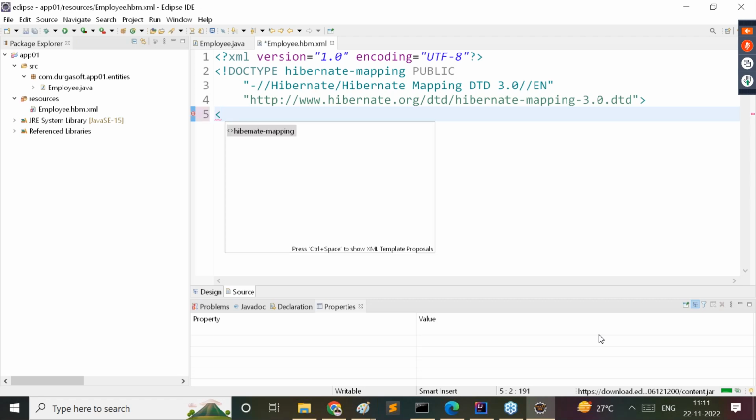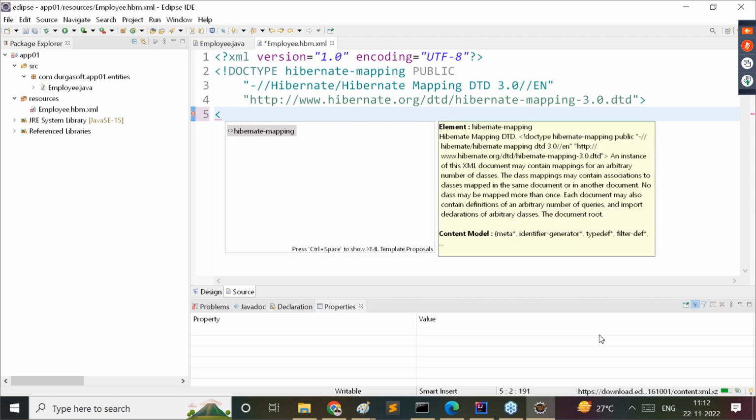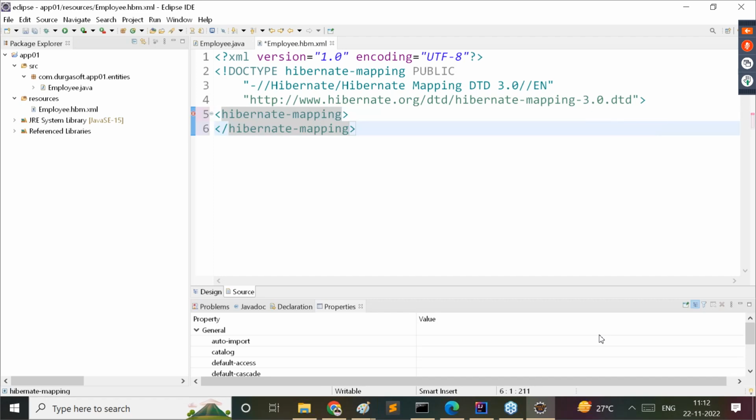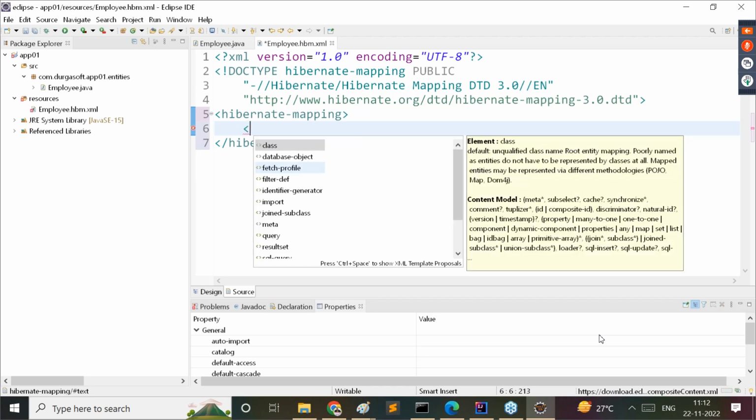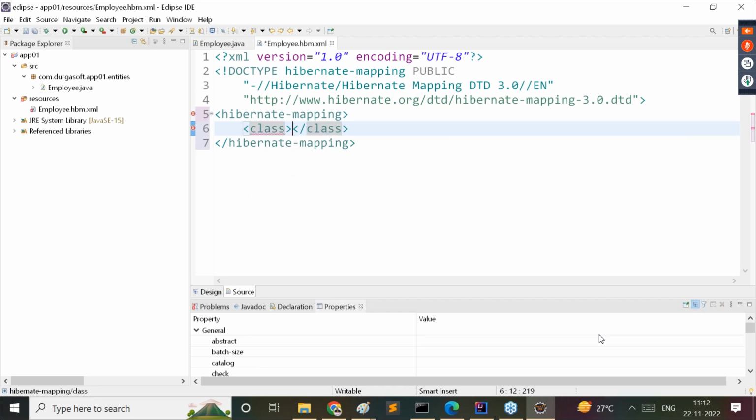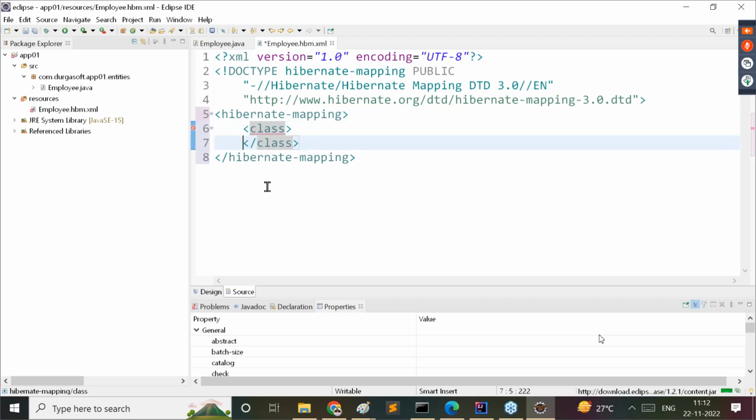Then now tell me how we are able to prepare this. First of all, we need to provide what tag, guys? What is the root tag here? Hibernate mapping is the root tag. Inside this hibernate mapping, what do we require? Class tag. Already we understood that. Now tell me, inside the class tag, what do we have to provide? Here we have to provide a mapping between all object-oriented features and all these things.